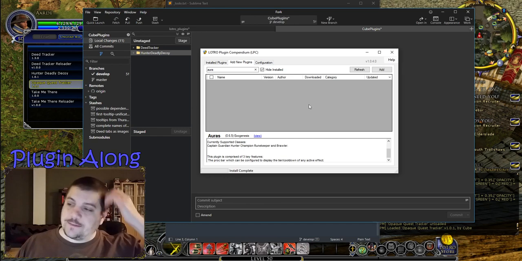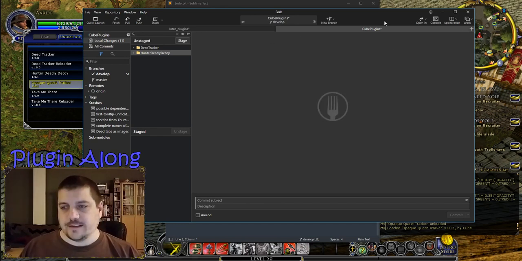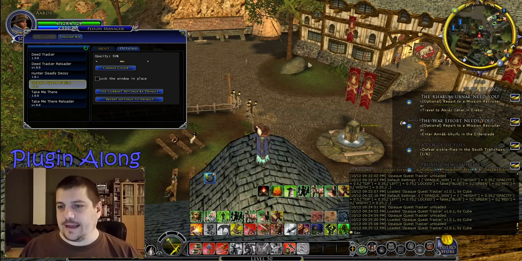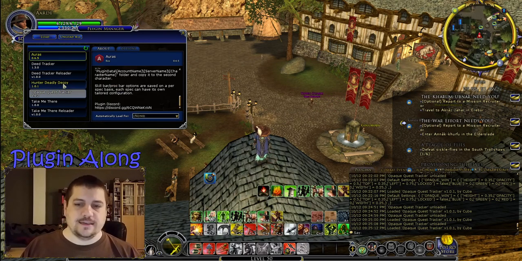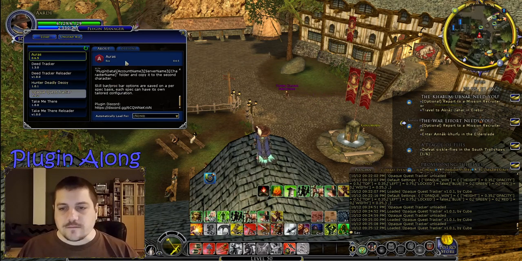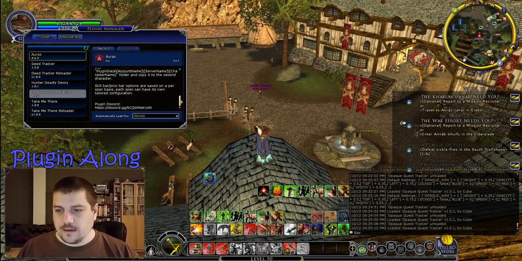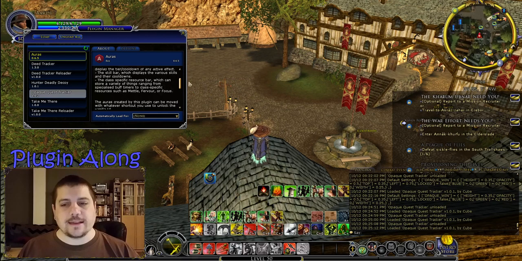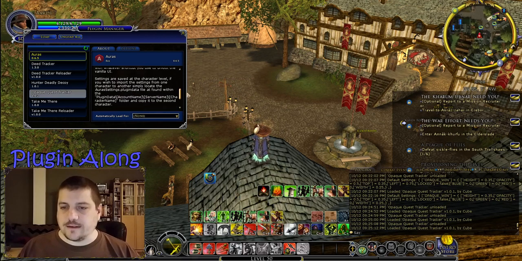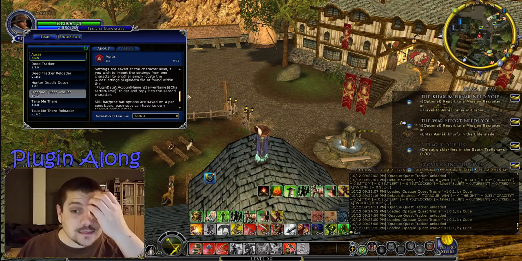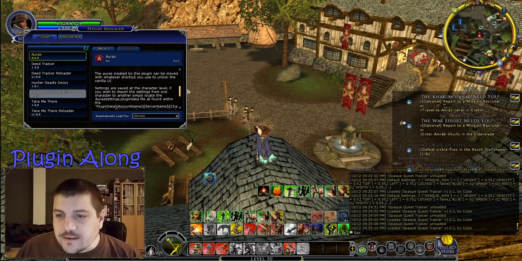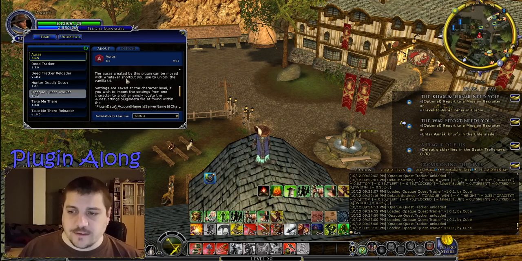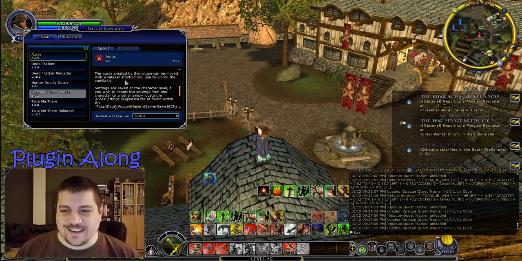Okay, so I'm going to go ahead and add it. Lotro plugin compendium has installed it. We'll go ahead and close that out. And let's refresh the list of plugins. Auras. Nice. All right. Nice, and you've got that description in here as well. That's nice and redundant. Let's see. Auras are created. It can be moved with whatever shortcut you use to unlock the vanilla UI. Way to cover the bases there.